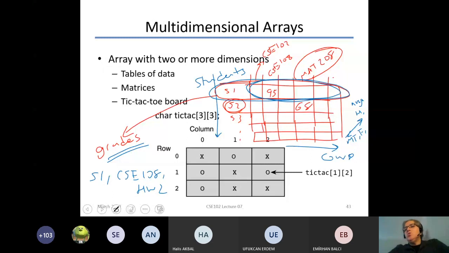Of course, a one-dimensional array is not going to be sufficient, because in one dimension I can only keep, let's say, the homework 1 scores of a student on all the courses. This could be kept in a one-dimensional array, but this three-dimensional array cannot be kept in such an array. So what C allows us to do is, C says, okay, I will let you do this. And it's very similar to what we had before.